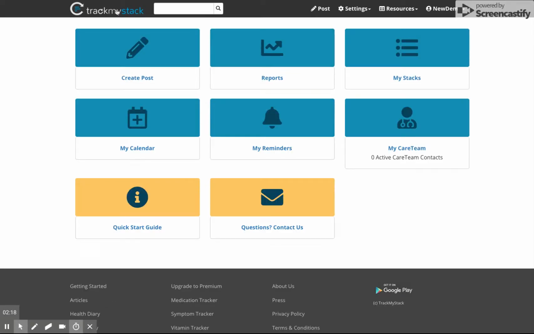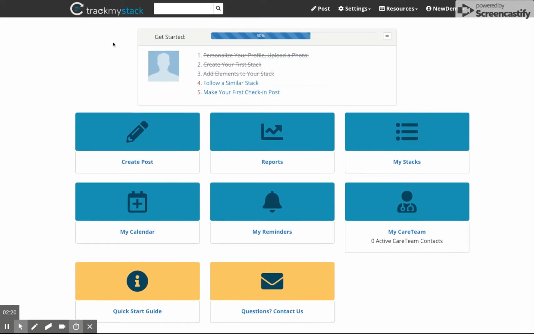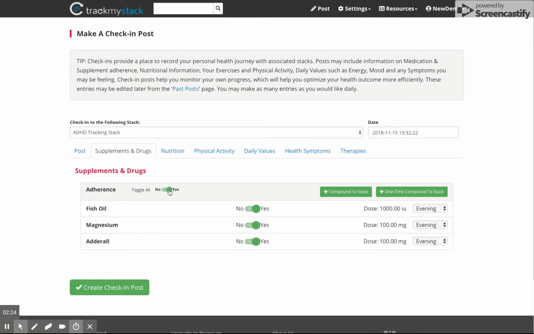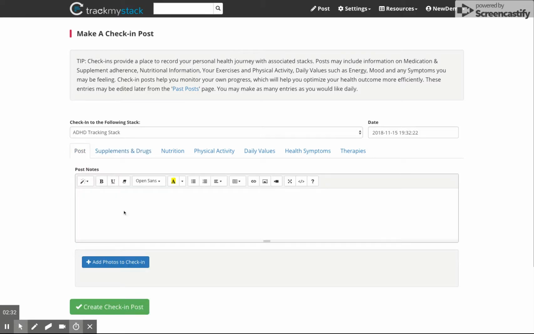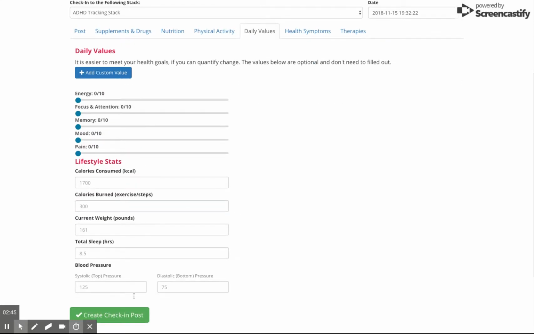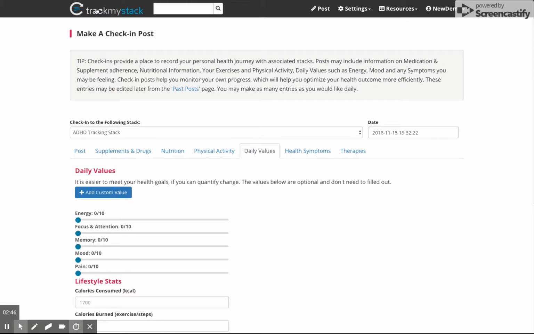Moving forward, if you go back to the dashboard, you can create check-in posts. Now here, this will enable you to track your adherence. Every time you take something, just go in here and select what you've taken and how much. You can add a little diary or notes that you would like. Felt nauseous today. And physical activities, you can select it, you can select your daily values, and then you can just go ahead and create a post.